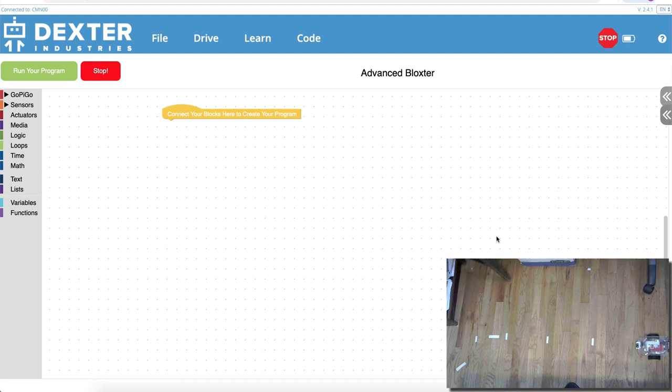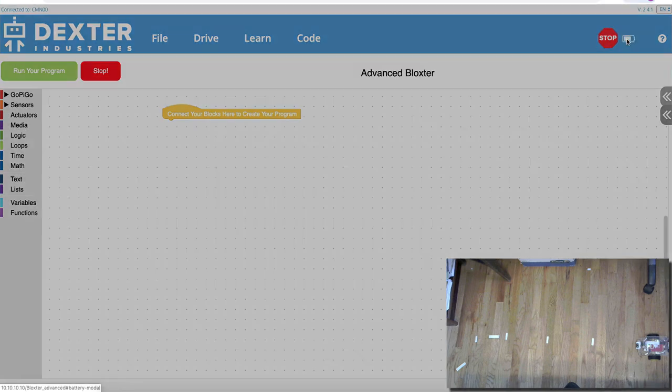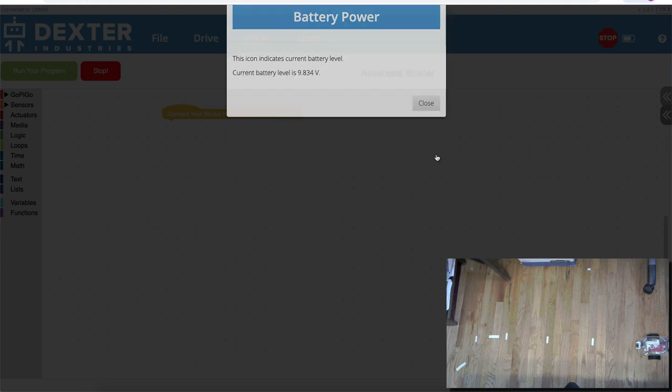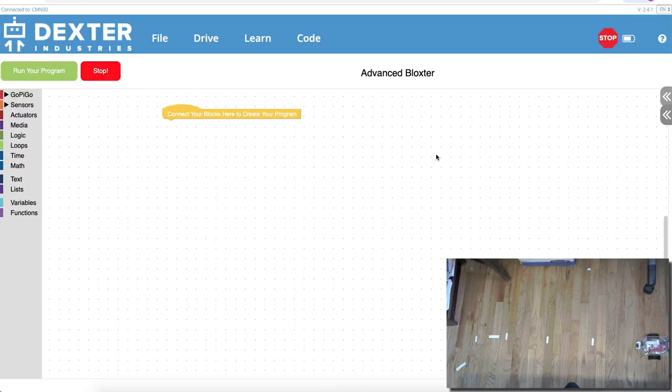Okay, here we are in Advanced Blockster. My robot is all hooked up. You can see up here the 10-10-10 thing. If you look over here, check the battery voltage, 9.8. That's pretty good. Anything above about 8.5 is good.